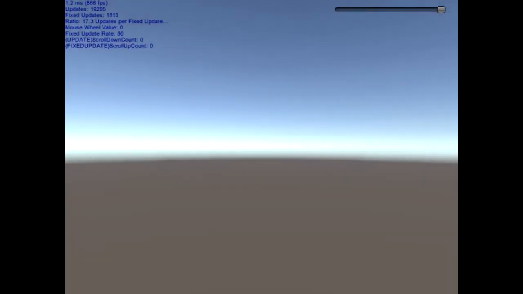Alright, so I threw together this blank project with some information gathering stuff set up. So I'm going to walk you through this real quick. Very top left, FPS counter, standard fare. Top right is a slider that lets me actually change the FPS. Bam, bring it down to 50.